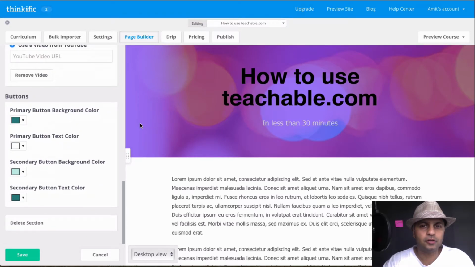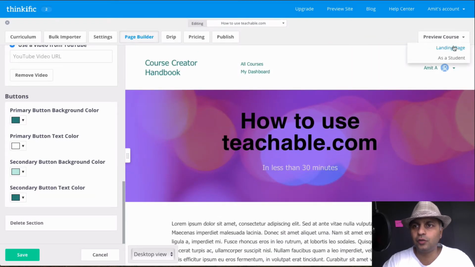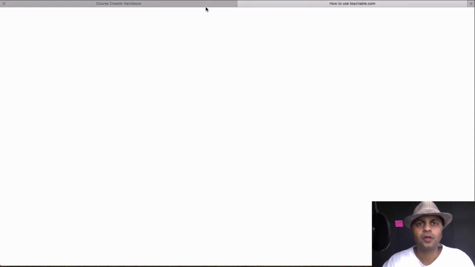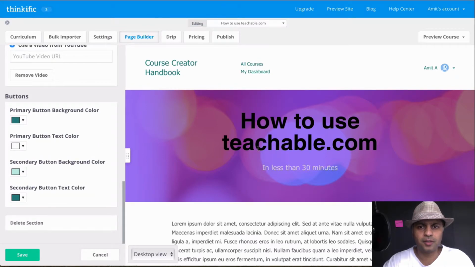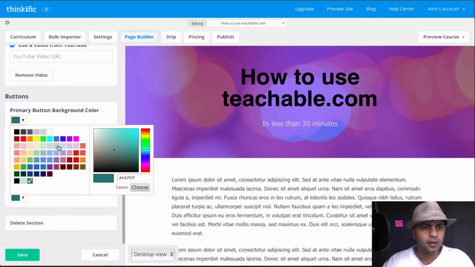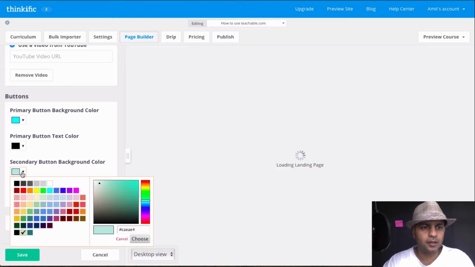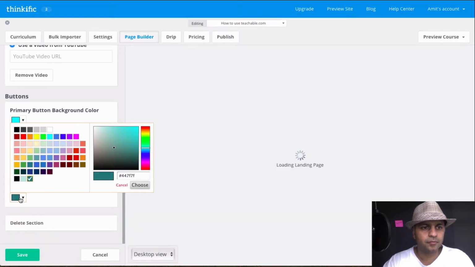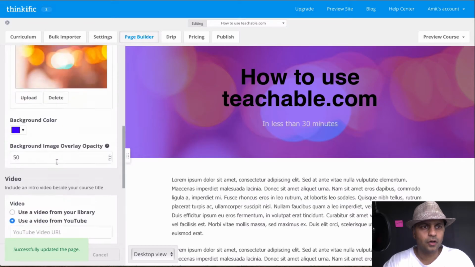And then primary button, so there are buttons on here that we'll see in a few. If I go to preview course and preview the landing page, you will see there'll be buttons here, and those buttons will appear once we pick our pricing plan. So we'll do that in a few. Primary background button color, I'm going to go with the blue theme. Button text color, I want it dark. Secondary background button color, I'm going to keep it the same, and same text color, and hit save. So that part's all set.